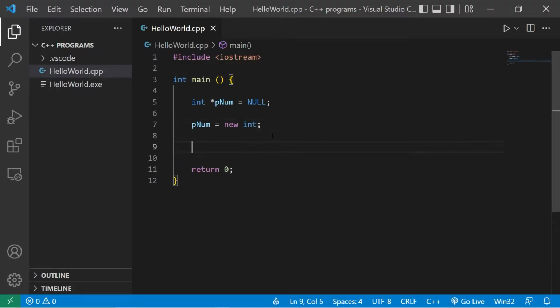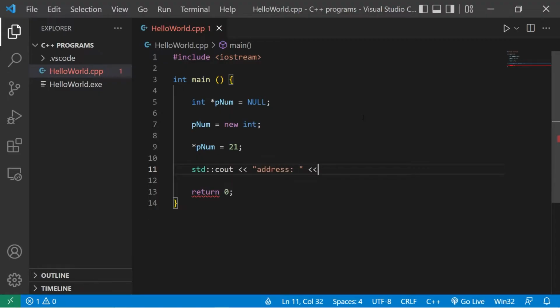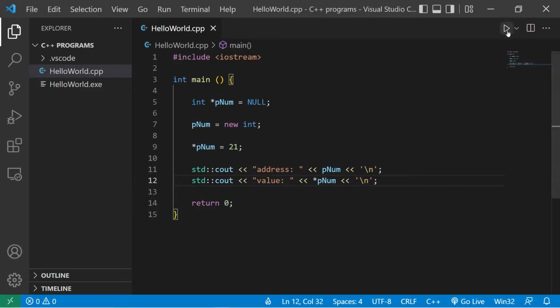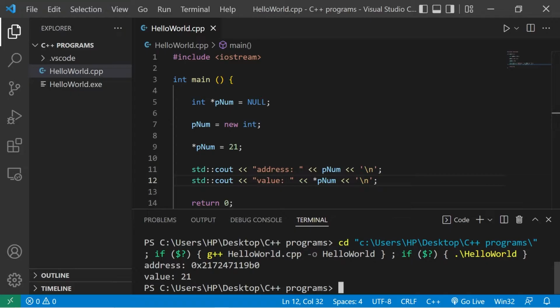Later on in your program, whenever you would like to store a value, we can use the dereference operator, our pointer, then assign some value, like 21, I don't know. Just for fun, I'm going to display the address that's stored within the pointer. Address: pnum, then I'll add a new line, as well as the value. Value: *pnum. Our pointer is storing this address, and at this address in the heap, that address contains this value, 21.